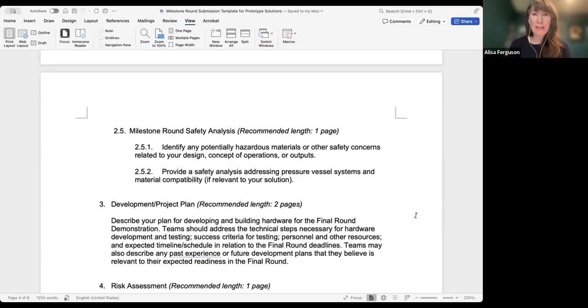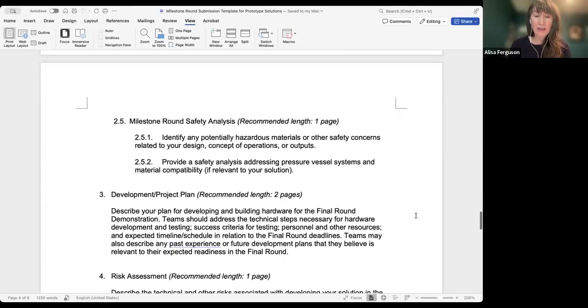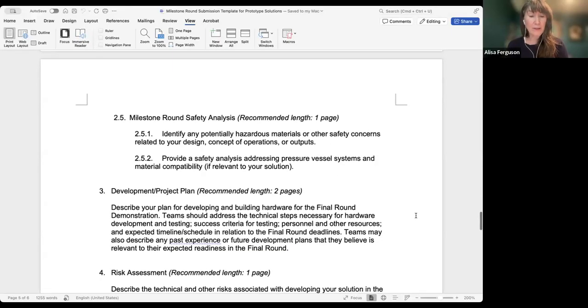Teams that are invited to compete in the final round will be expected to conduct a more robust safety analysis prior to the demonstration. But for now, teams should identify any known safety concerns and mitigations, including any hazardous materials related to your process and the safety of any pressure vessel systems, if that's relevant to your solution.